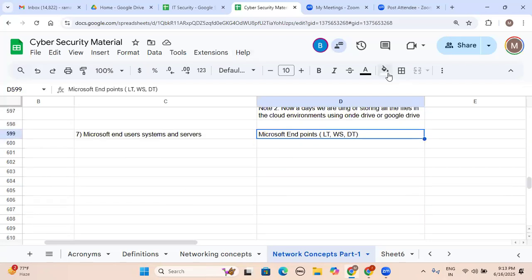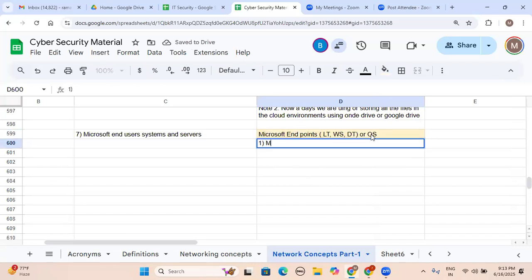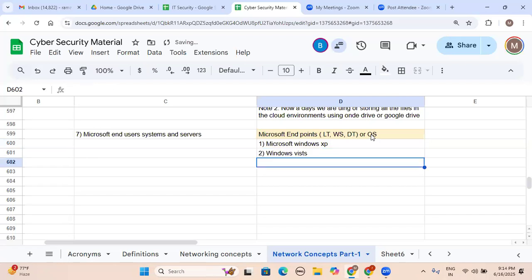Now, from long back in 1984, when Charles Babbage invented our operating system, we have used Microsoft Windows XP, Microsoft Windows Vista. From there, the trend completely changed. The latest version of the Microsoft operating system is Windows 11. So what are the different types of endpoints based on the Microsoft operating system side? First one is Microsoft Windows XP. Second one is Windows Vista. We are not using these operating systems anymore. They are completely obsolete, outdated, end of life, or end of support. Even Microsoft itself says not to use these legacy or older versions of the OS. Not only that, even Windows 7.